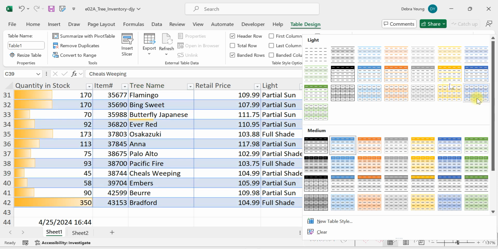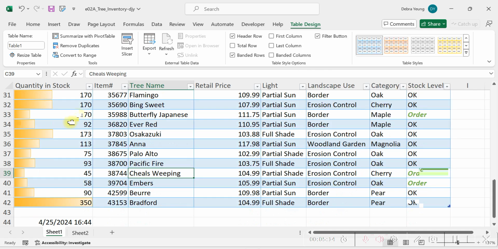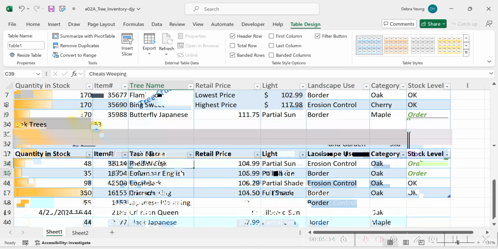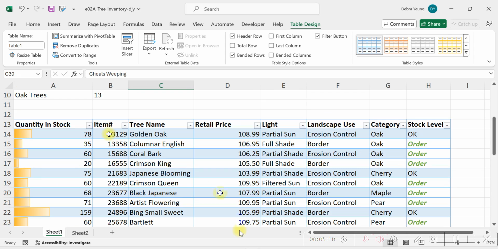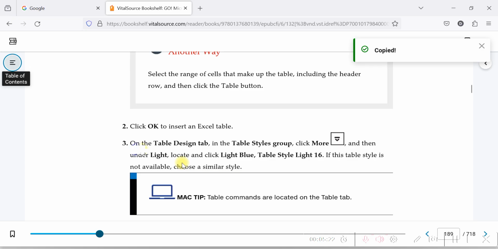Not working. 19, 18, 17. There we go. There's 16. Basically the same. The only difference is the heading. Wow, it was painful. And if it's not available, choose a similar style. You heard it from the book. It said we could choose a similar style if you wanted to. And I wholly approve of that.